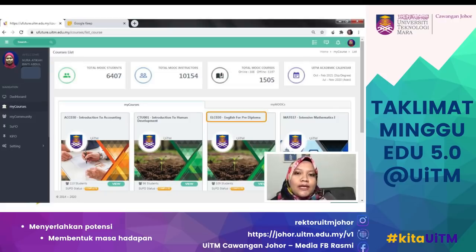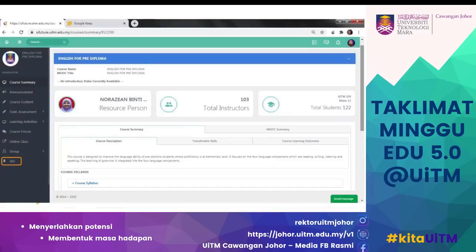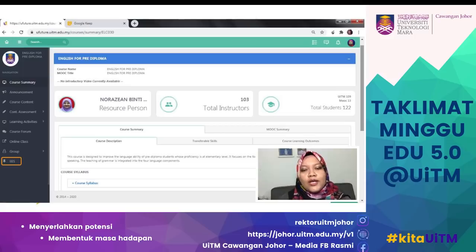When it comes to EES, when you want to access this survey, what you have to do is click on the subject that you want to do the survey on. For example, in this slide, we are going to choose ELC 030 English for Pre-Diploma as an example. Once you have clicked on ELC 030, you will be able to see the menu on your left side, and down there we have EES. So you have to click on it to start the survey.